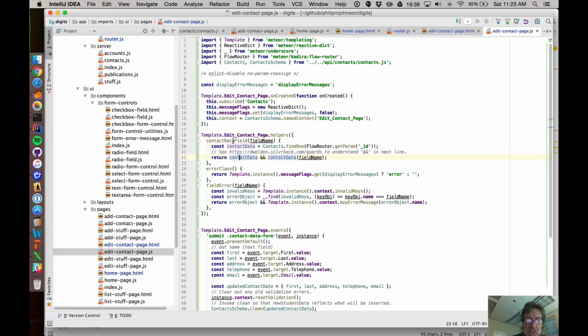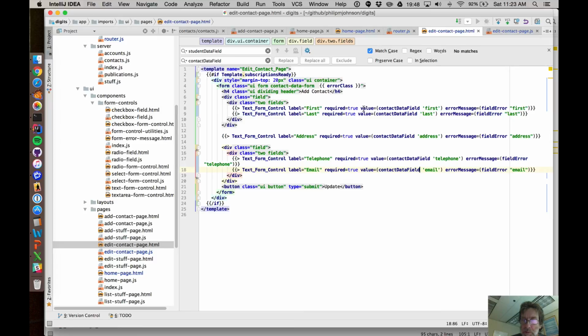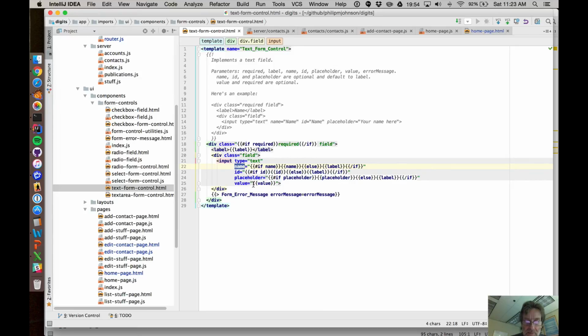And so when we call this helper function in the template, then we're going to return the value associated with this field name, and then that will be passed into this value attribute of the text form control. Text form control will take that, put it right here, and now our text field should have the value that we want.